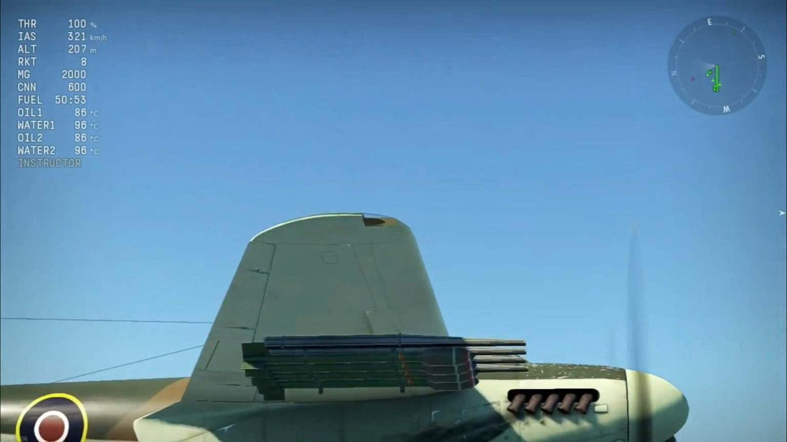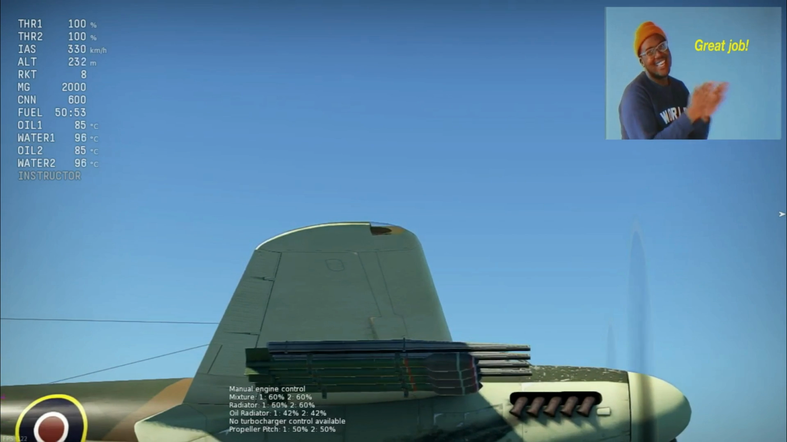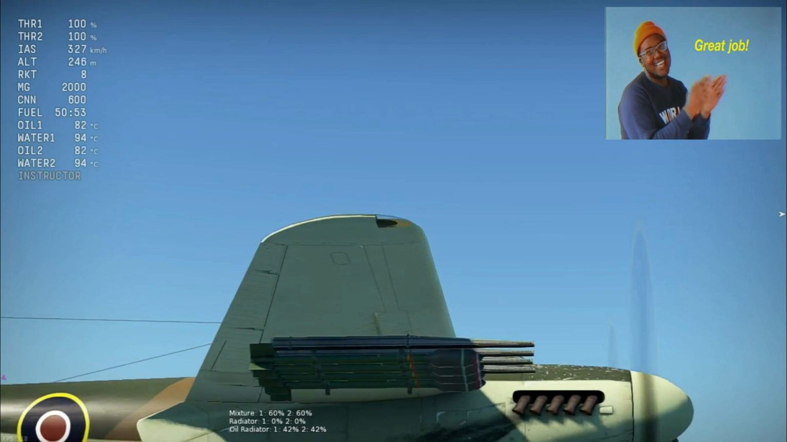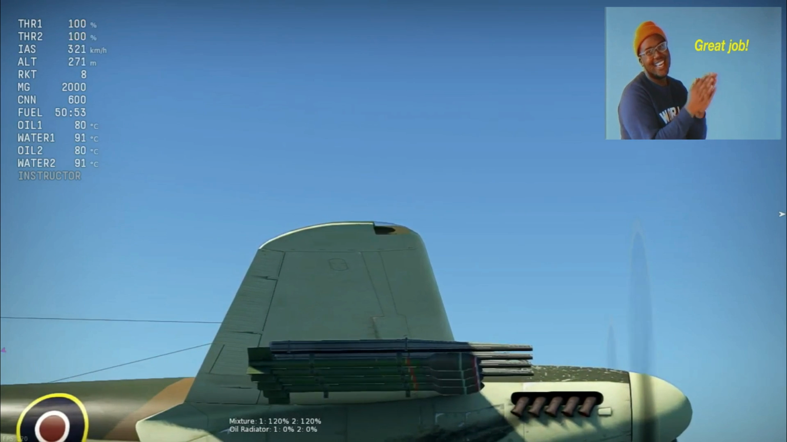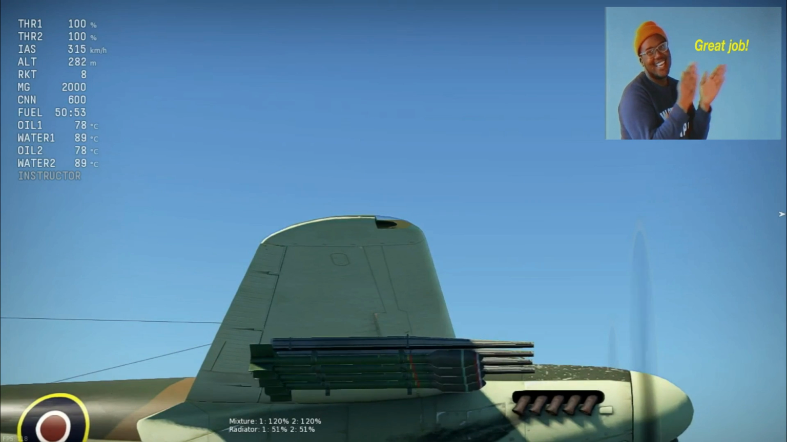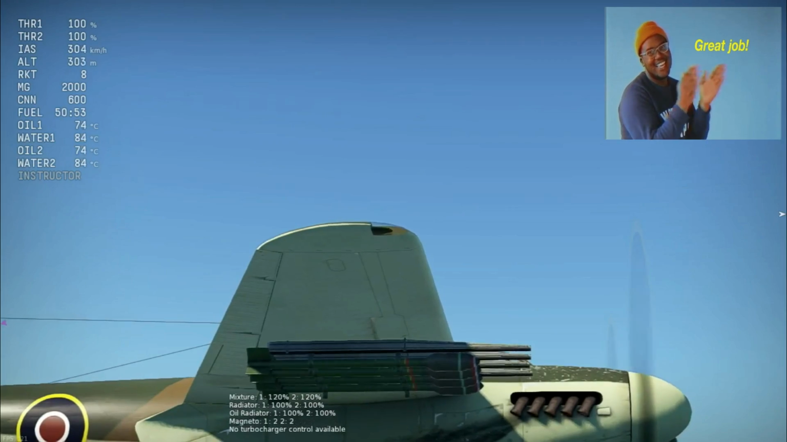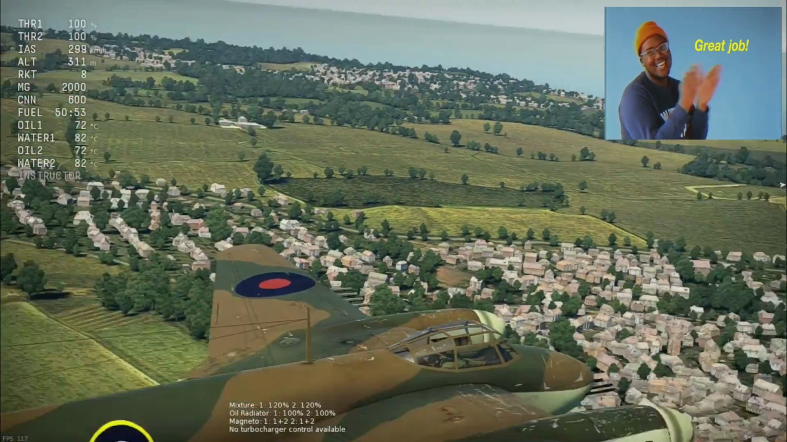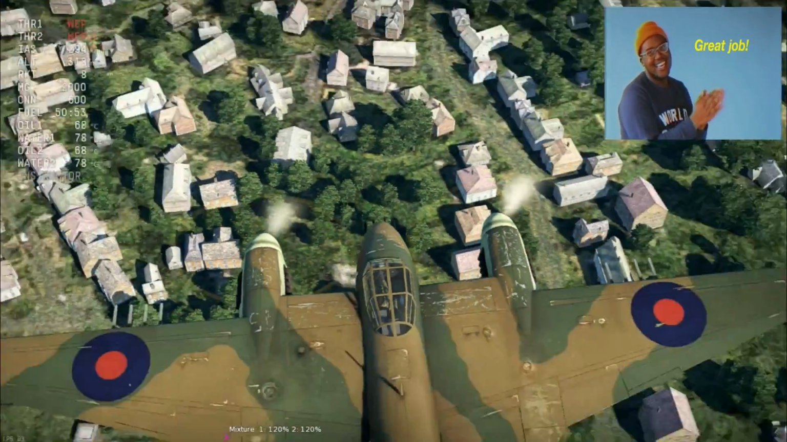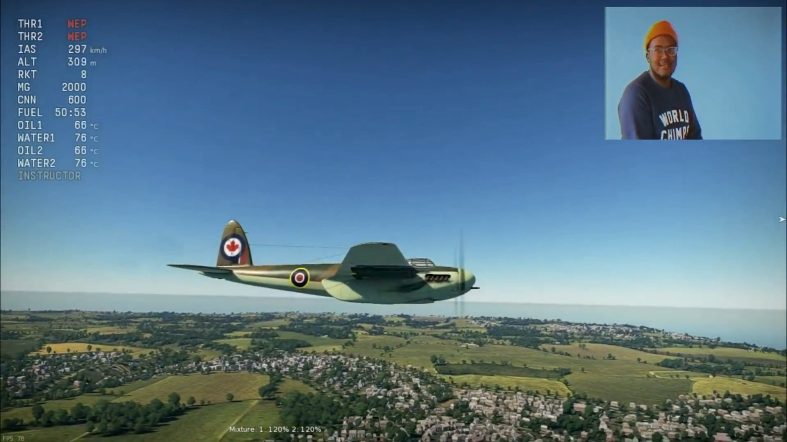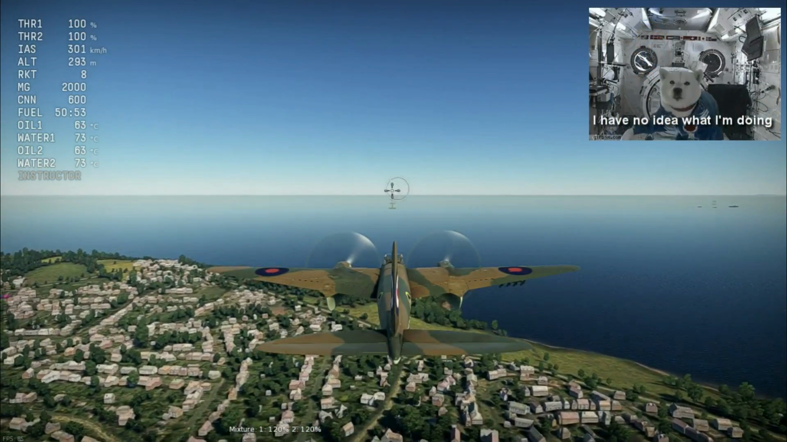I'm just going to check if this thing even has anything. Let's see. It has an oil radiator. Let's just do that. Put the mixture up to 120. Actually, let's open it up. Screw it. It's got the magneto. There we go. Let's get some more power into these engines. Why are they slowing down?